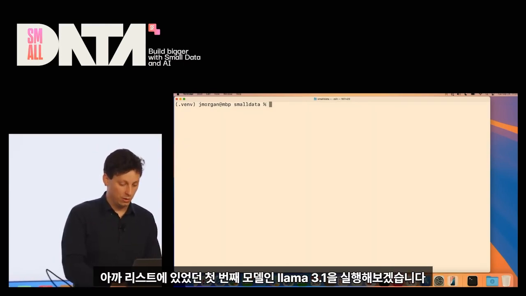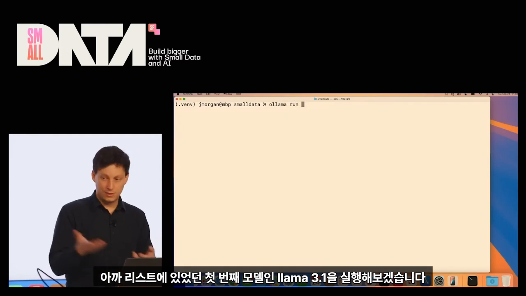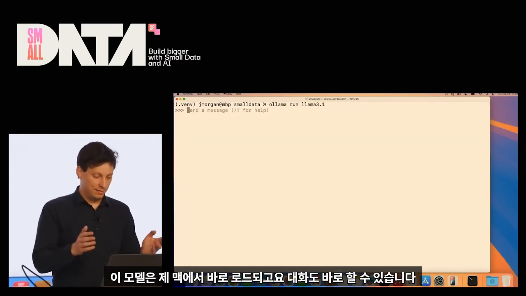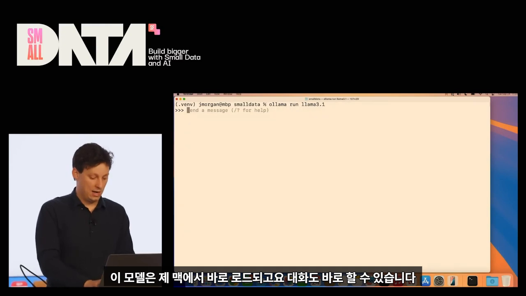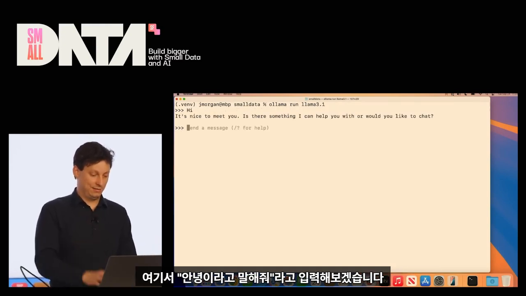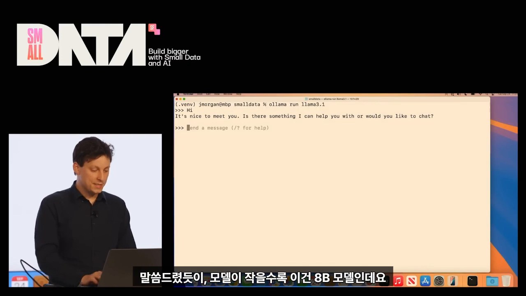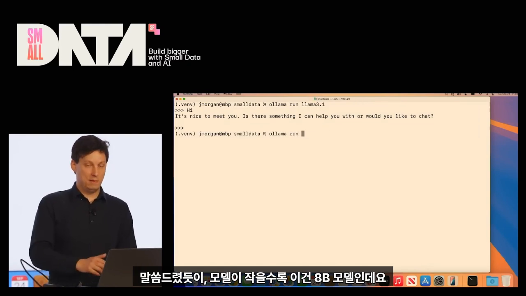So I'll give a quick demo of what Ollama looks like. In this case, let's run the first one that was on that list, Llama 3.1. This will load it directly here on my Mac, and I can talk with it. So in this case, I'll say hi. And you can see it answers quite quickly. As I mentioned, the smaller the model, this is an 8B model.